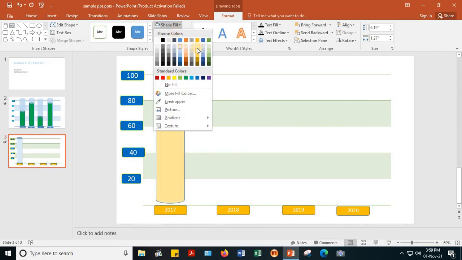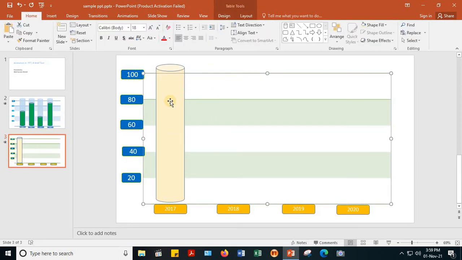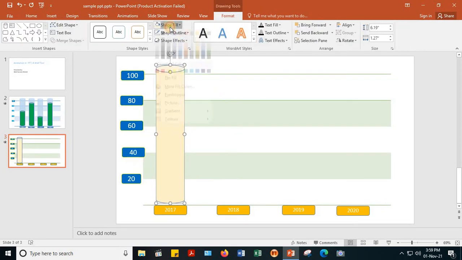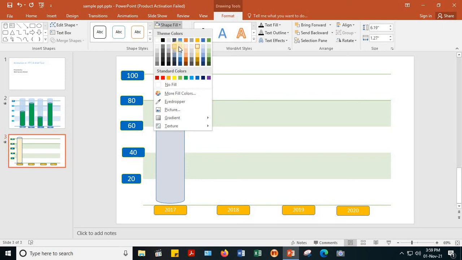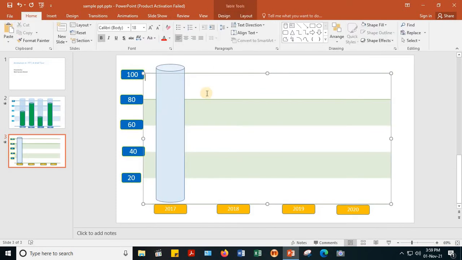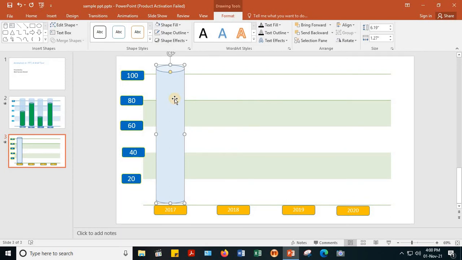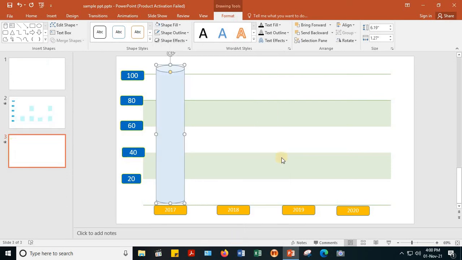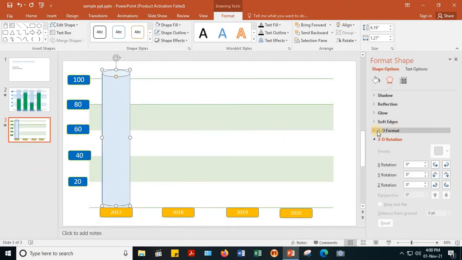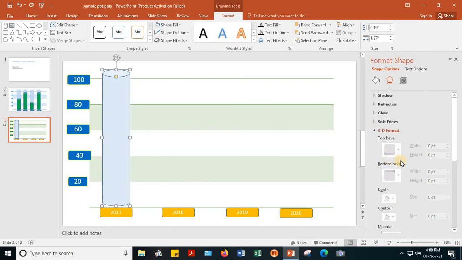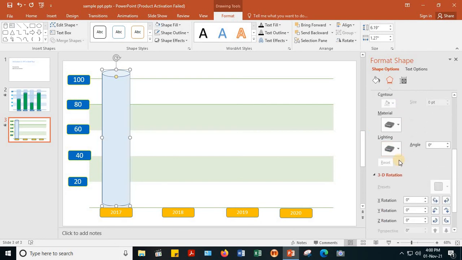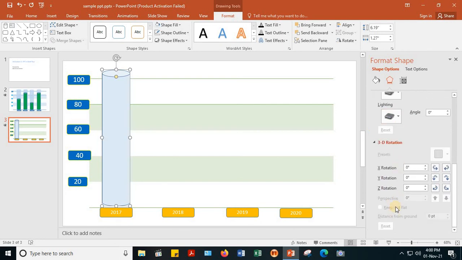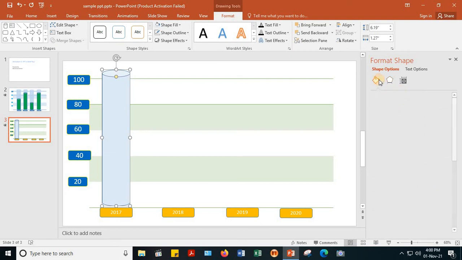Okay, now it looks kind of transparent. This looks like something transparent, and still you can go to effects and rotations, and in the 3D format you can see other options. These are not relevant here.